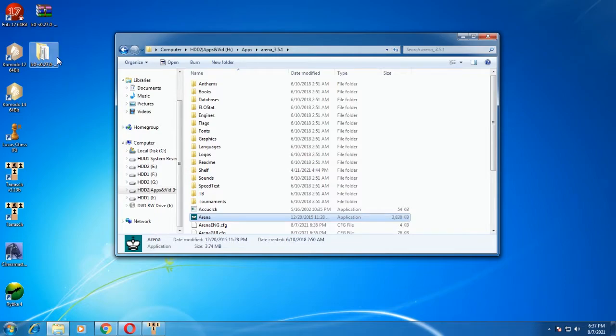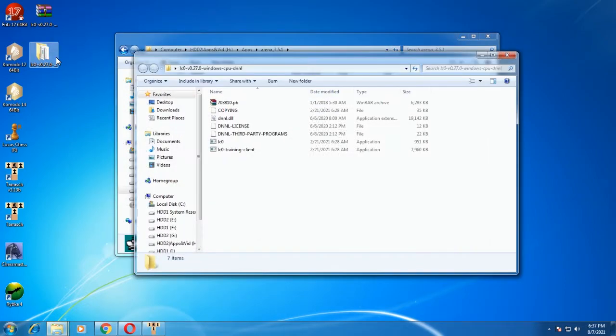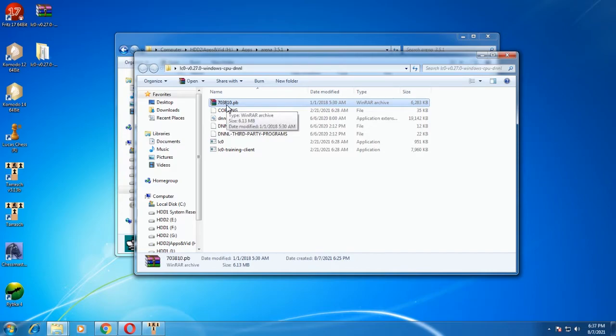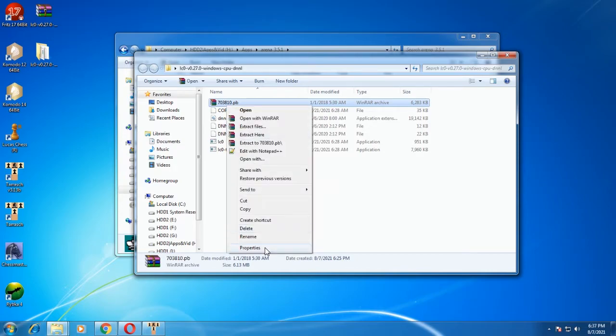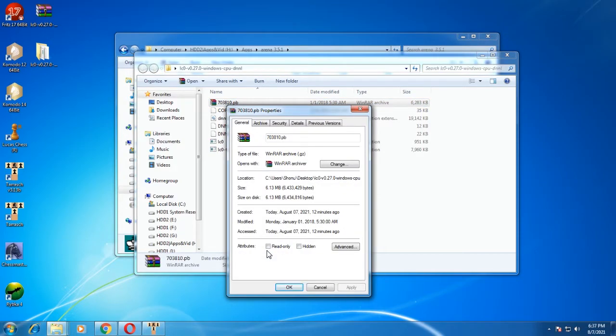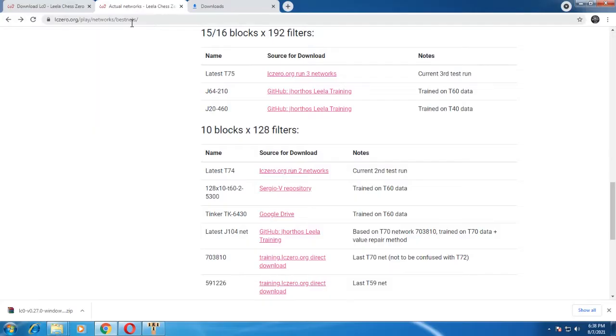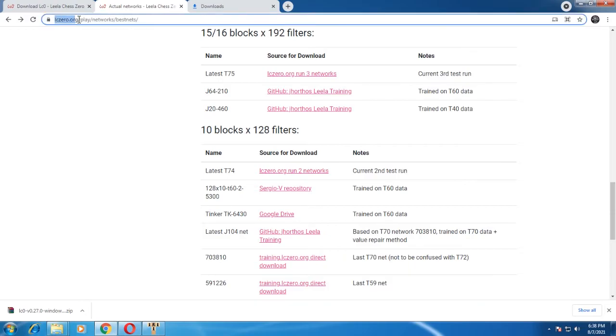Now let's see how to change the default network file. The default network file is in the lc0 folder. 703.810.pb.zz is the default network file. .zz is the file extension of GNU Zip software. Now we have to download another network file that we want to use.